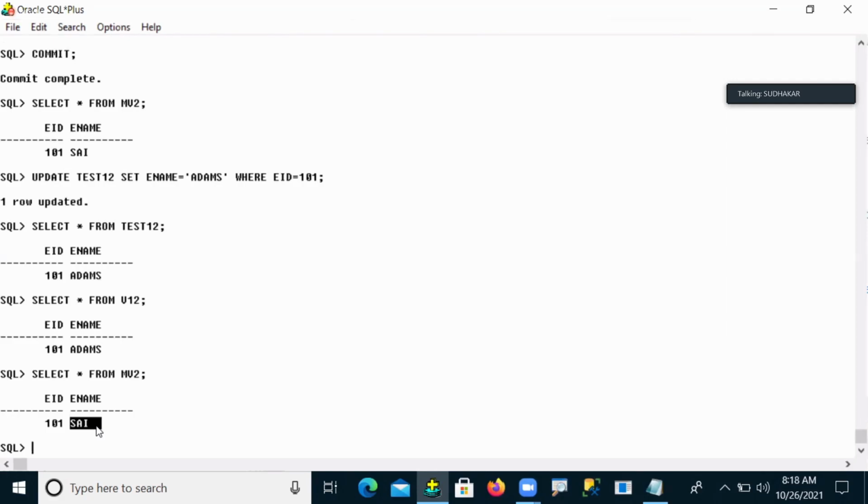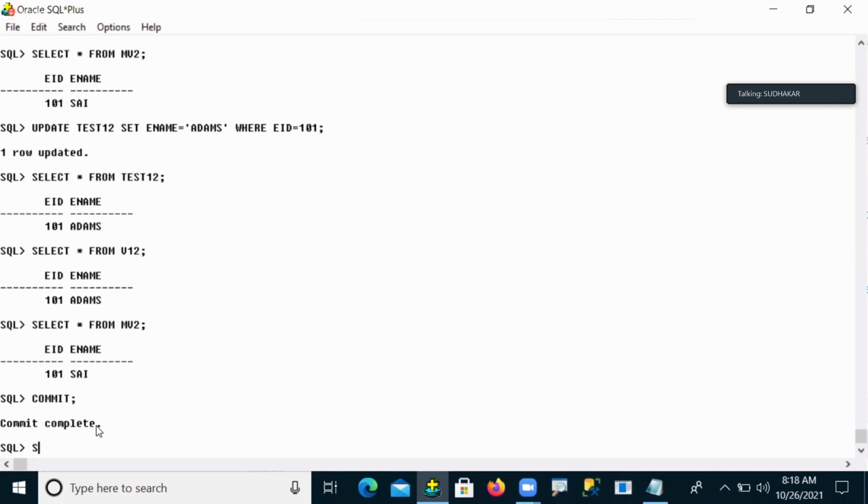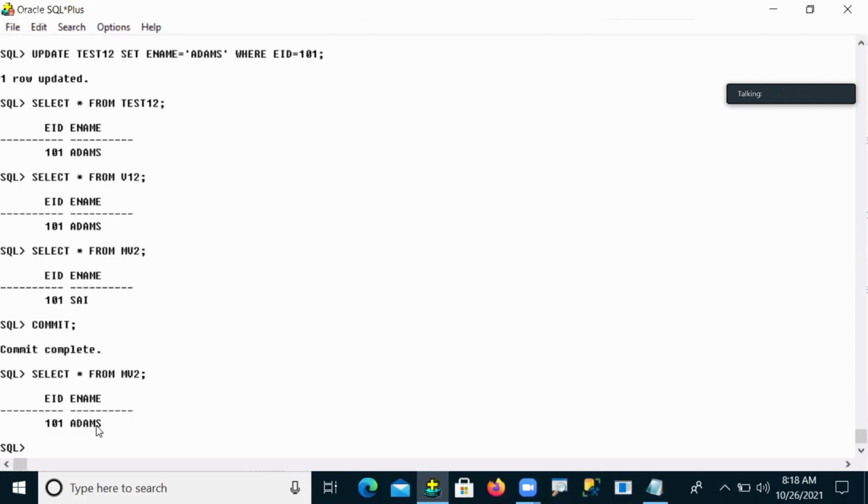Now the Sai we want to replace with Adam. How can I see that updated information? To see the updated information in the materialized view, compulsorily you have to do a commit statement. When you commit, only then can the updated image be seen in the materialized view. So Adam. Okay? Understood the point now?